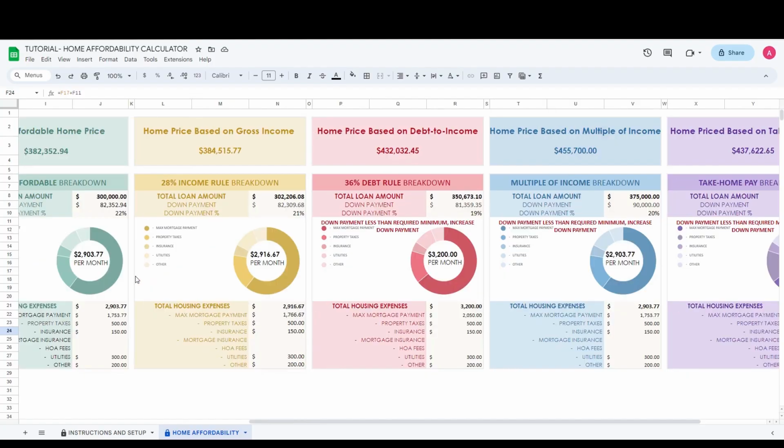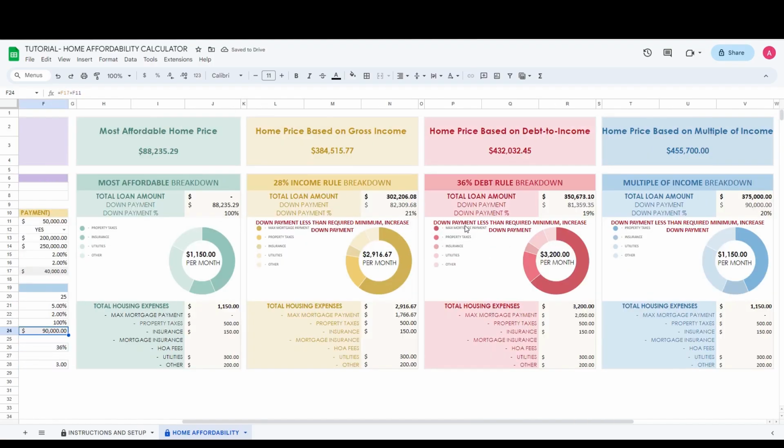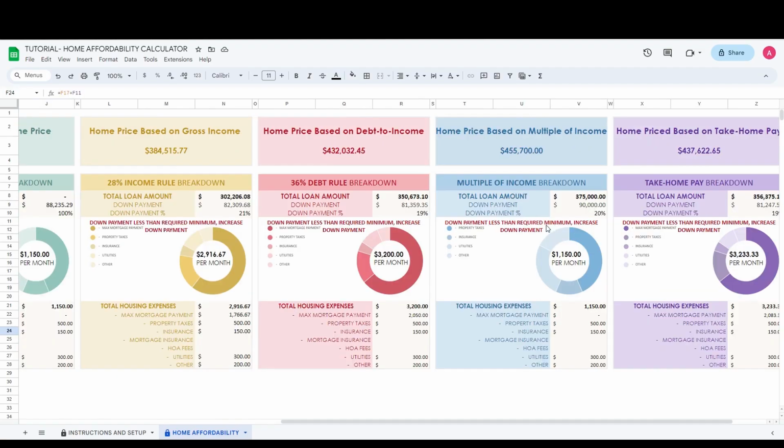One last thing. To showcase an important error, let's set our minimum required down payment to a very high amount. For the sake of this video, let's do 100%. Notice the message. This indicates our down payment is too low and needs to be increased.